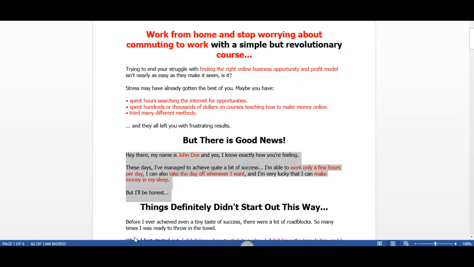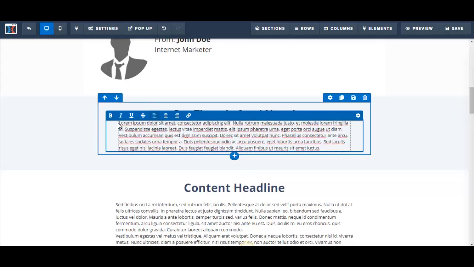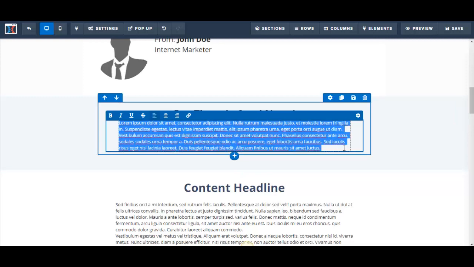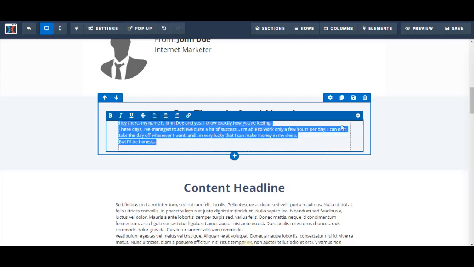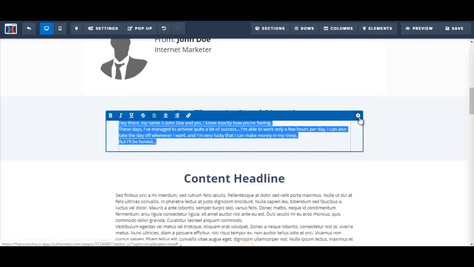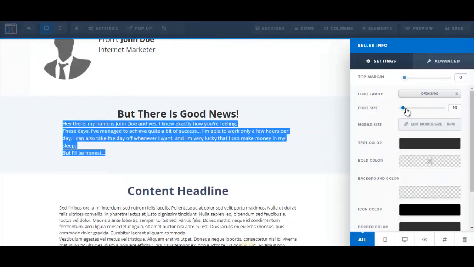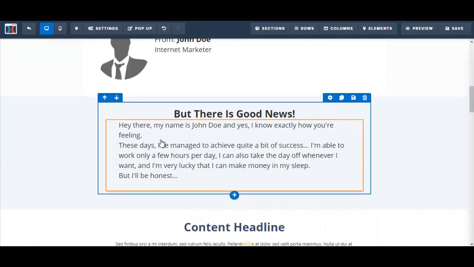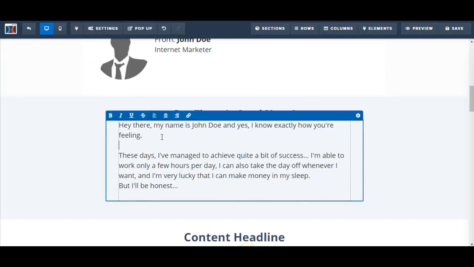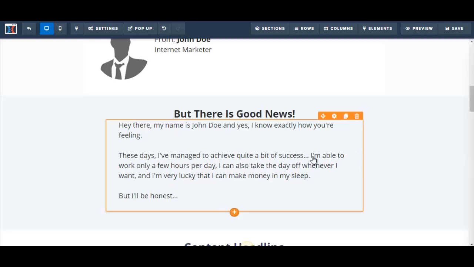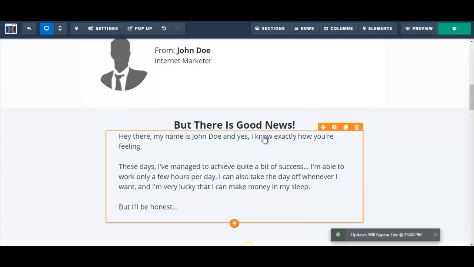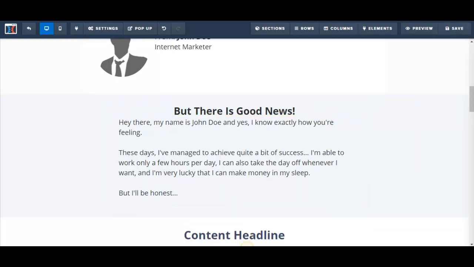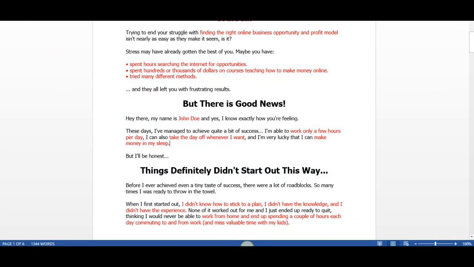I'm just going to copy that, go here, and paste that onto here. And just format it. Okay, and save it for now. So now let's go back to our Word document and let's see what's next.